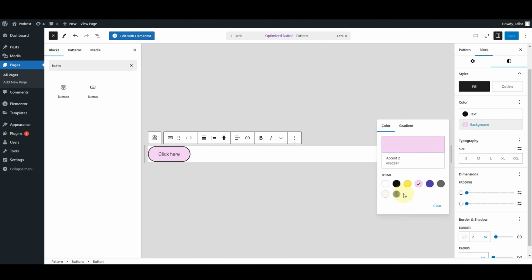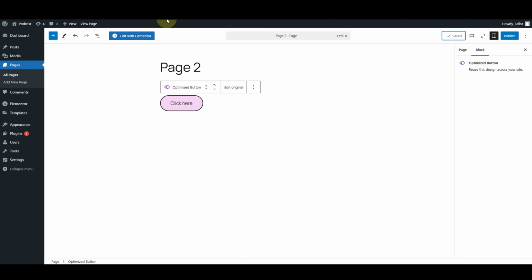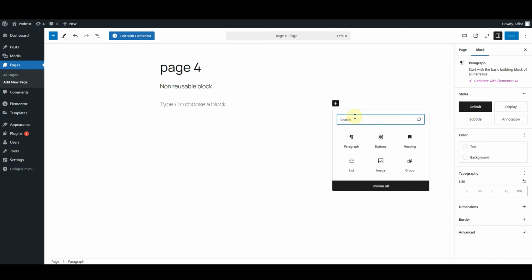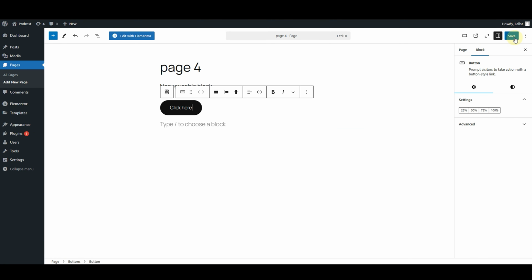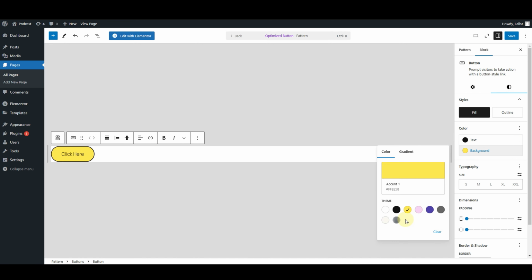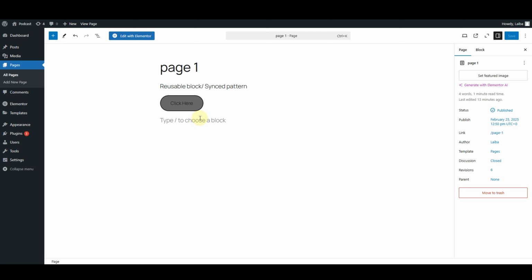Any changes made to a synced pattern or the reusable block will automatically update across all the pages where it's used, but not on the pages where the unsynced version of that block is used. See this. When I change the color of the synced button on page 1, it does not update on page 4 because it uses an unsynced version of the button.